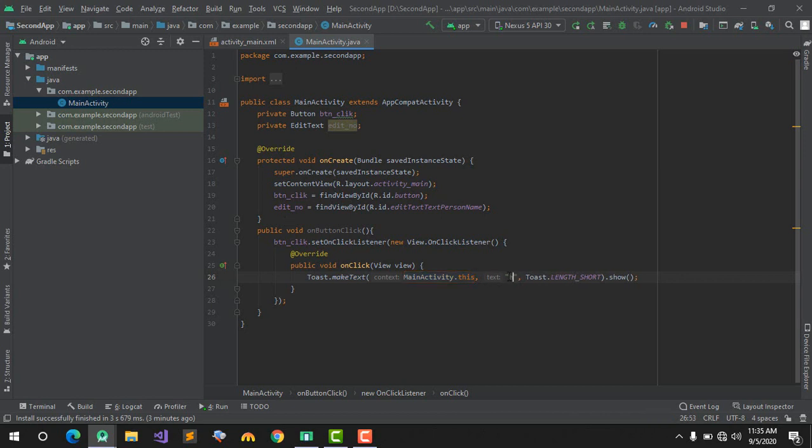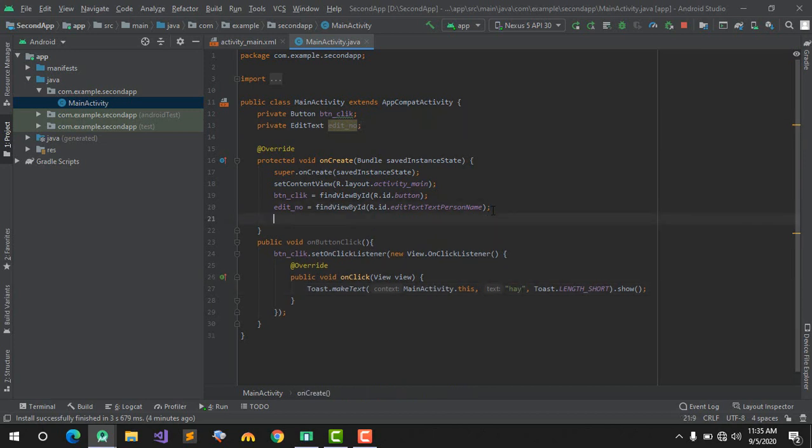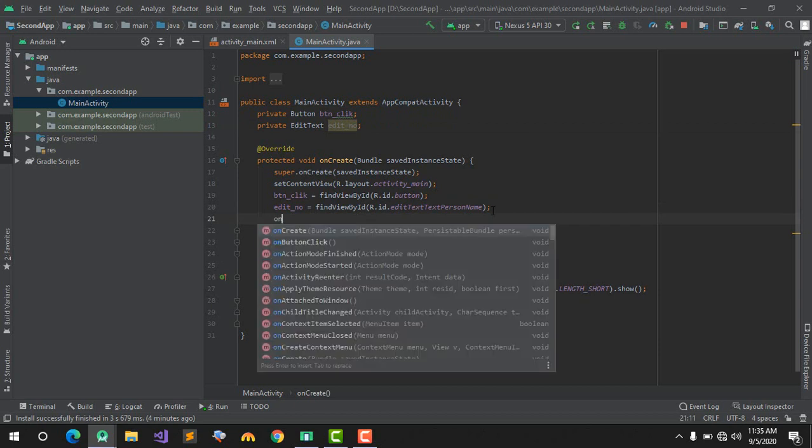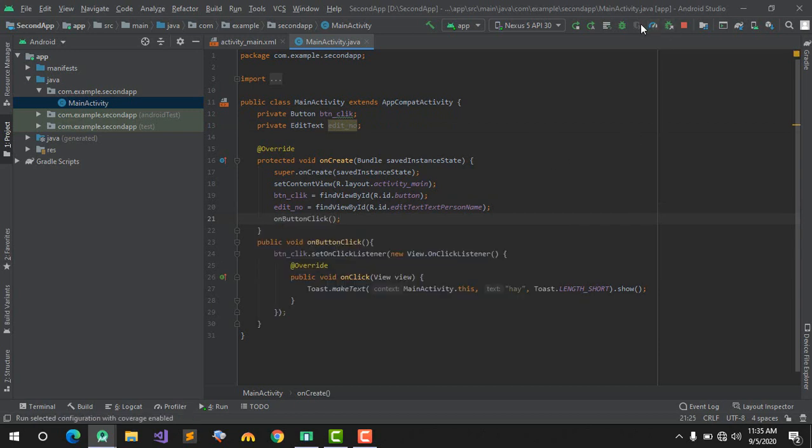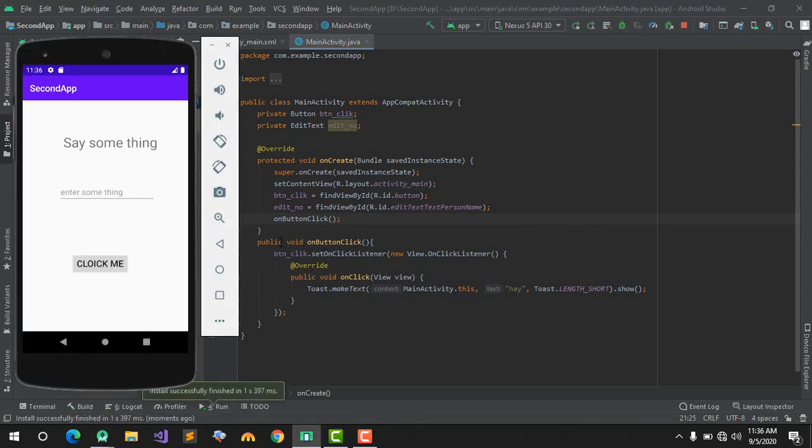Here we just say message, hey. Let's go now and also call the method in your onCreate method, the created function, onButtonClick. Let's run our project again. Yeah, it runs. Now we click on the button. What will show after we click on the button? Here we click on the button. Hey, it shows the message and suddenly it disappears.